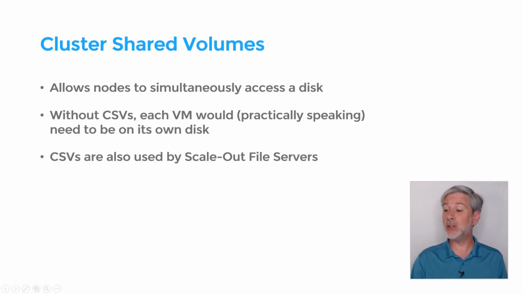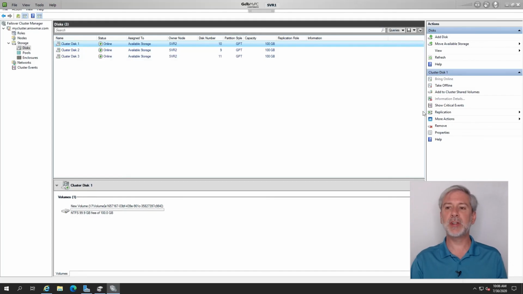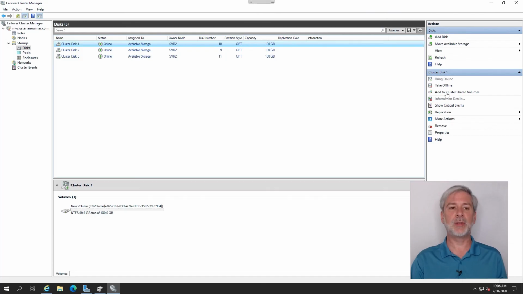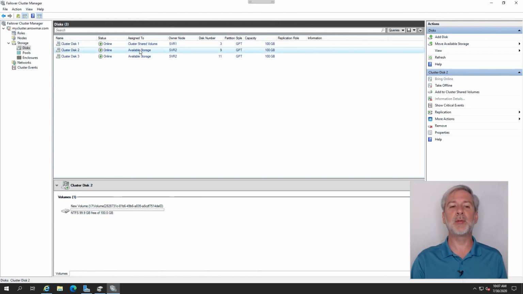All right, it's very easy to do once you know that you need to do it. I'll go back into my interface here, and we just click on Add to Cluster Shared Volumes, right? And it just basically converts it to a cluster shared volume. I'll do that with 2 of my 3 disks. All right, so those are now suitable locations for storing virtual machine files like VHDs.